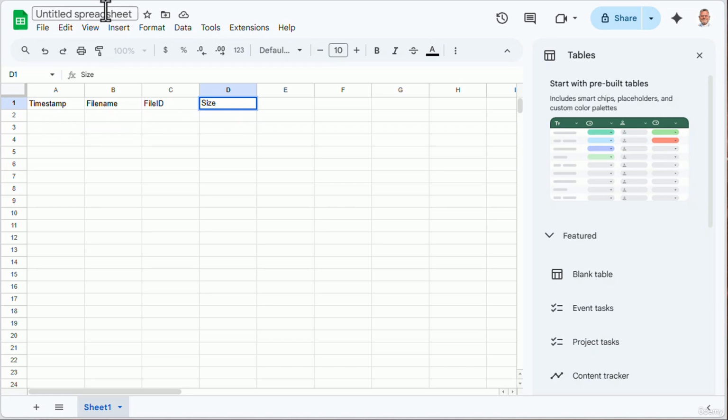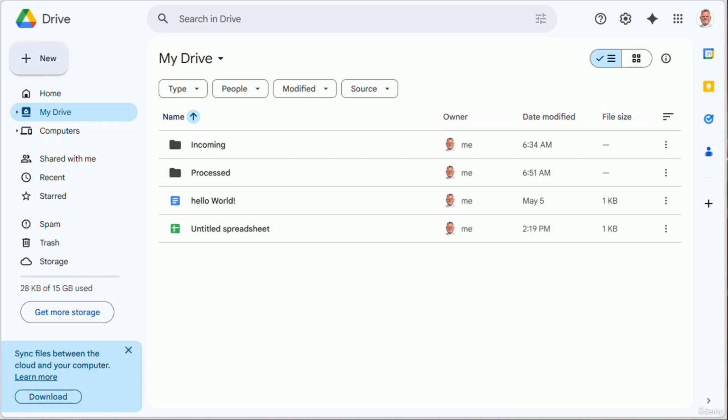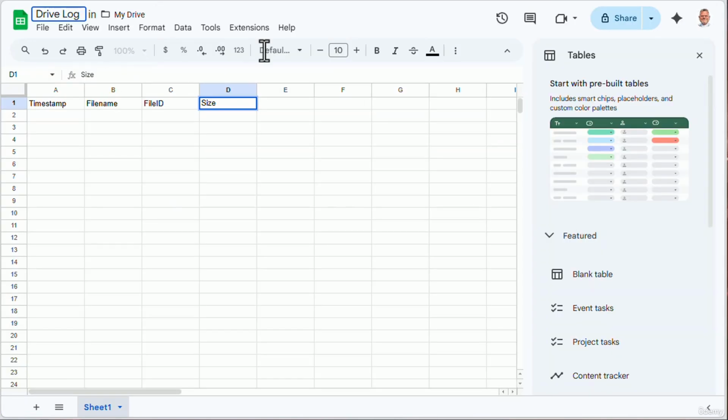So let's give this a name. I'm going to call it drive log, and we'll leave it open so we can come back and see it easy enough. There it is, drive log. At the moment it's empty.